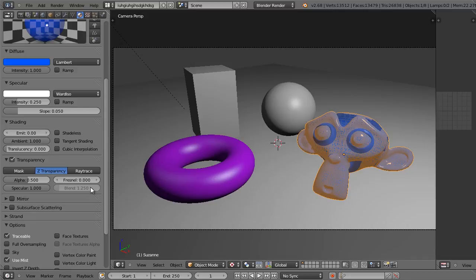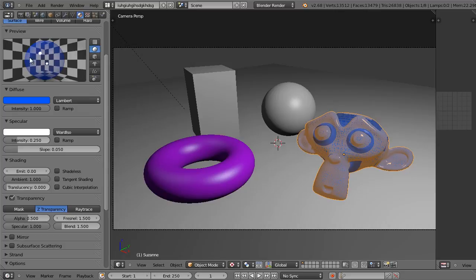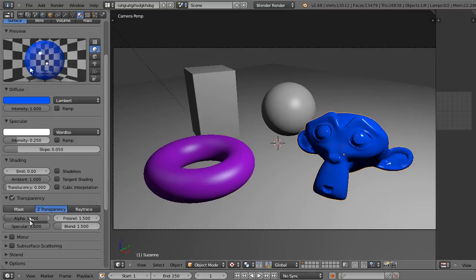Now the Fresnel and blend settings change how transparent the surface is depending on the angle it's seen from. If we increase Fresnel to 1.5 and increase blend to 1.5 as well, and if you look at the preview pane, you'll see that it's darker around the edges than it is in the middle. It basically makes the borders of the object less transparent than the rest of it. If you turn it to 1, it pretty much makes the borders not transparent at all.